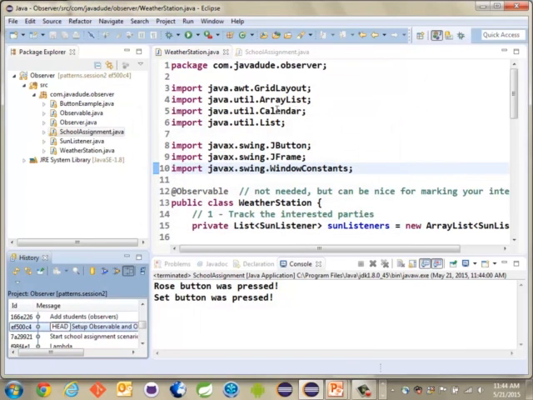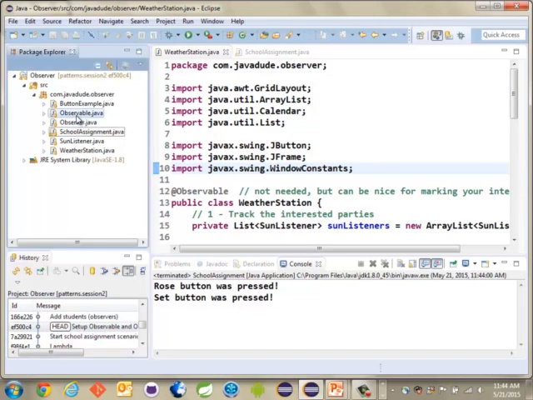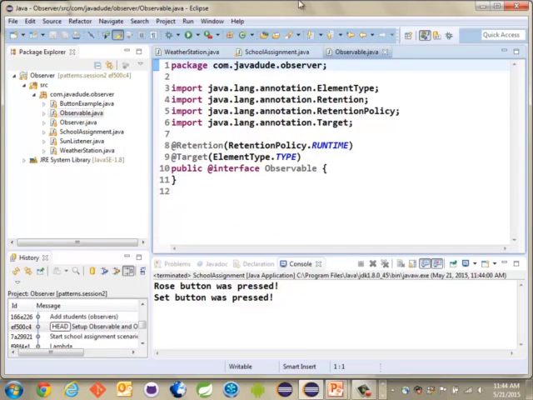So what we do is in my weather station, just to help mark things here, I've created 2 annotations in Java. An annotation is just some metadata you can attach to a class. You can use that to help during compilation. You can use it to help at runtime.